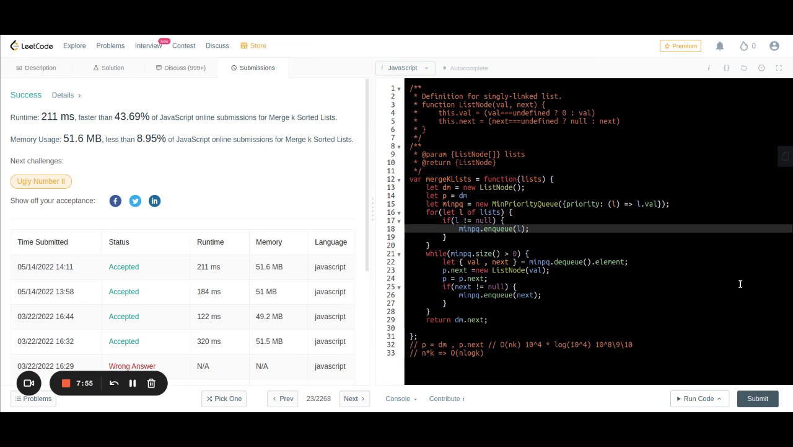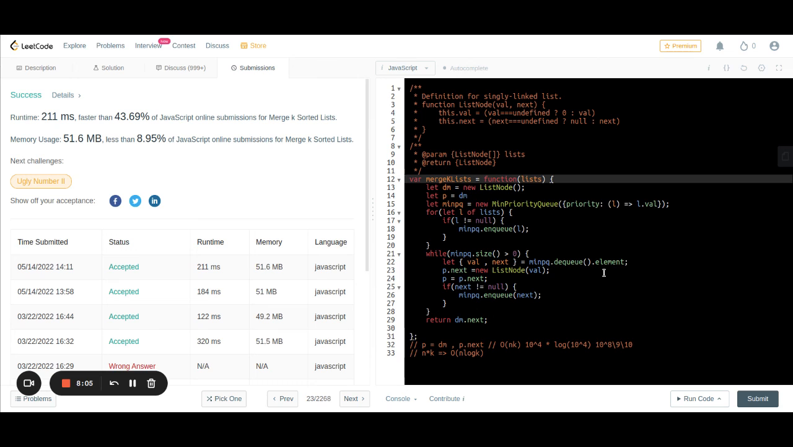So what is the time complexity? We are going to iterate over all of the lists, and popping and pushing takes log of k. So it will be n log k. To find the minimum, we need only log k time, and we do that for each element.